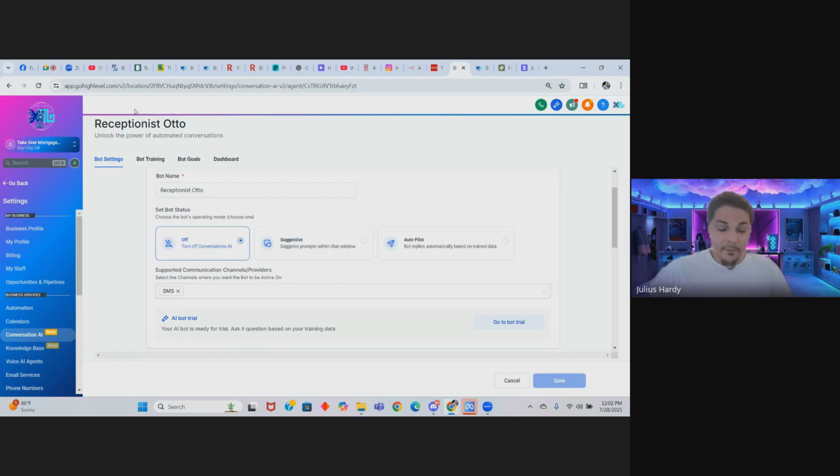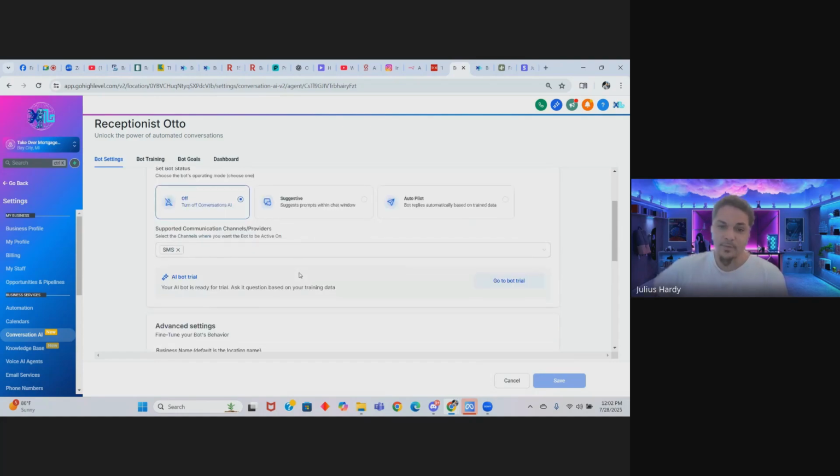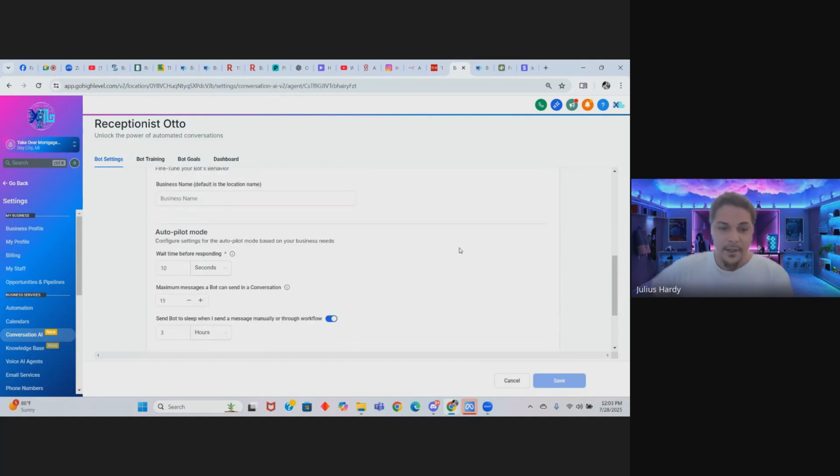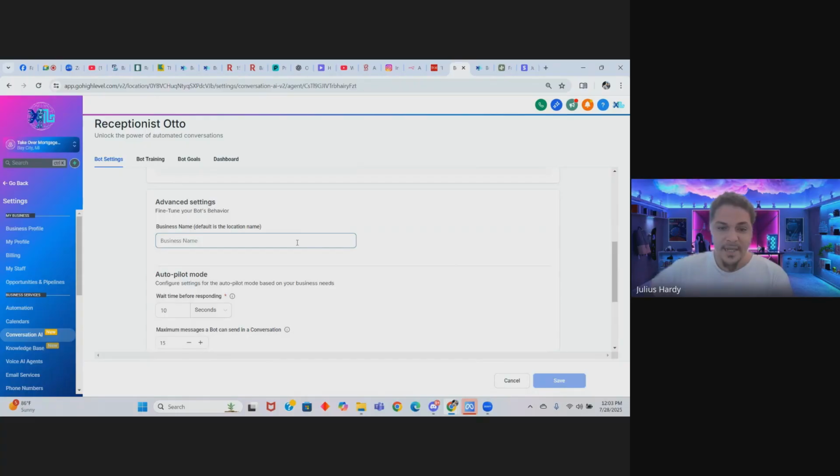And this is my default bot, and it has the purpose of figuring out what type of contact it is. Suggestive, don't even use it. It's obsolete now. I don't use it, so I don't really know too much about it. Okay. Business name, this is where you can add your business name here. Mine is Takeover Mortgage Loans.